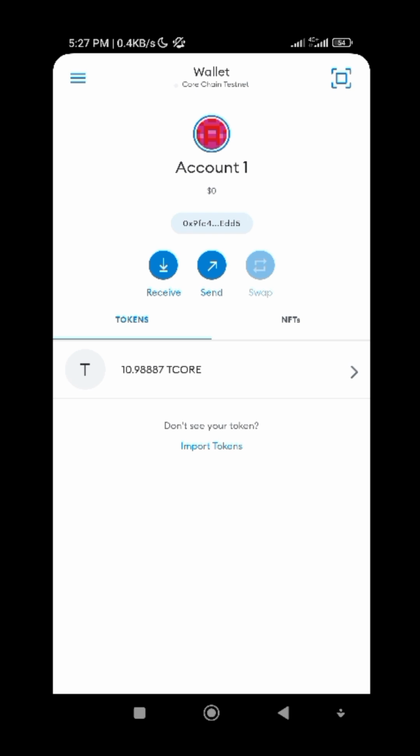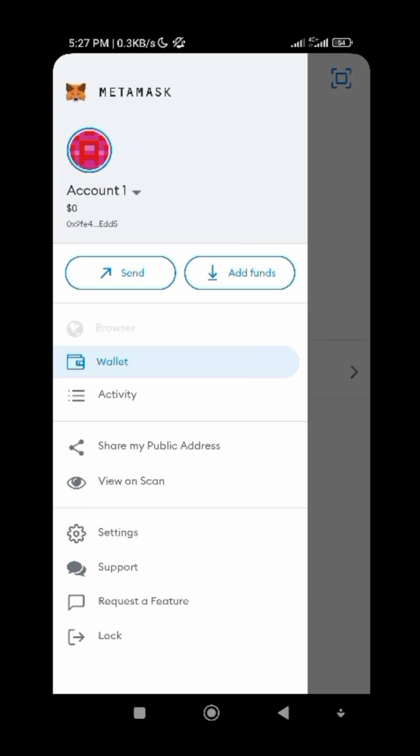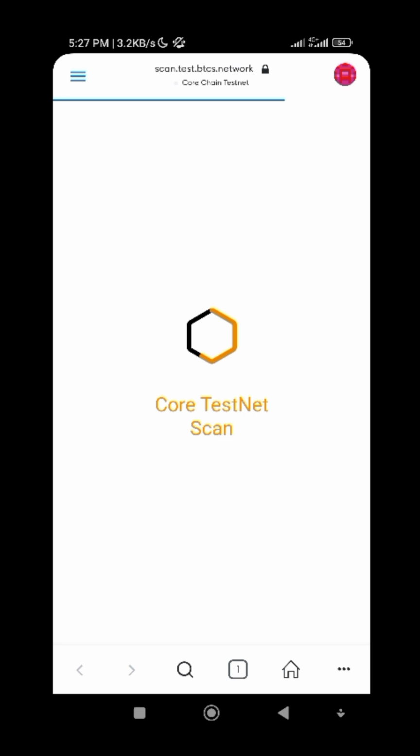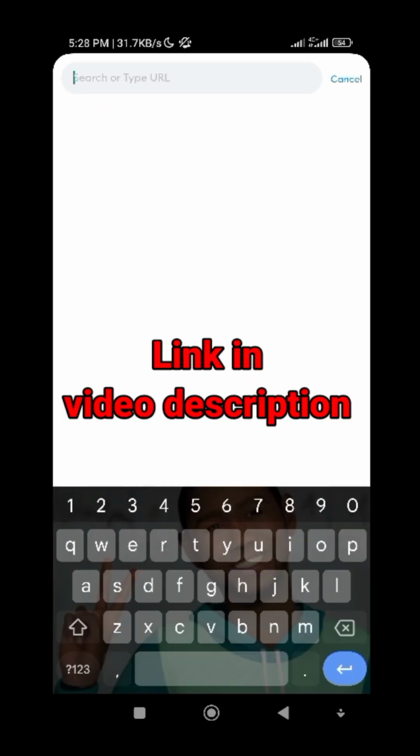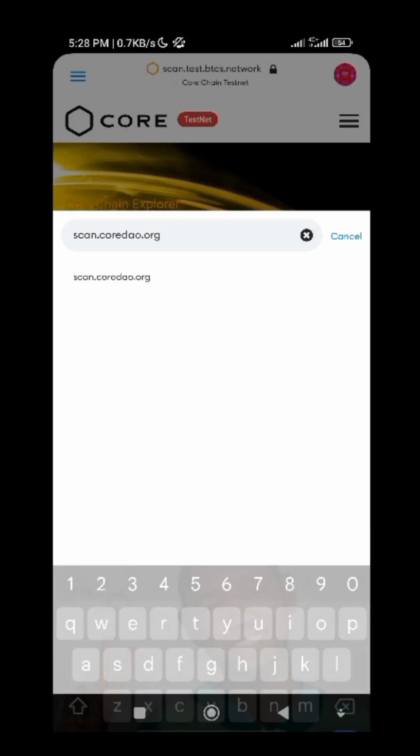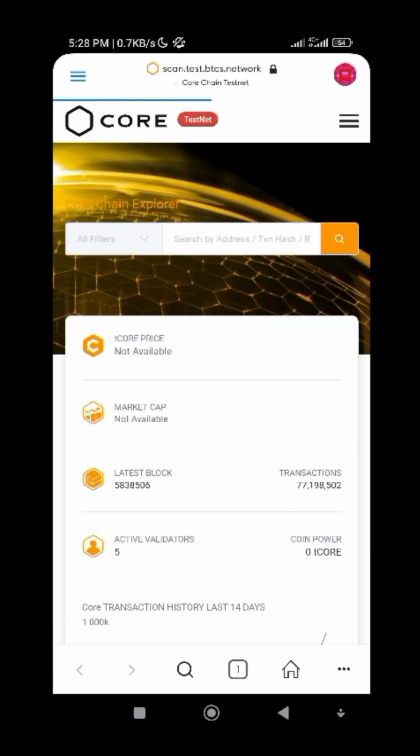At first, once you open your MetaMask account and you already set up everything, click on this menu, go to browser, let it finish loading, then you will see the URL in my video description. Just copy the URL, then paste it under this, which will be scan.coredao.org. This is the link for Core Mainnet.